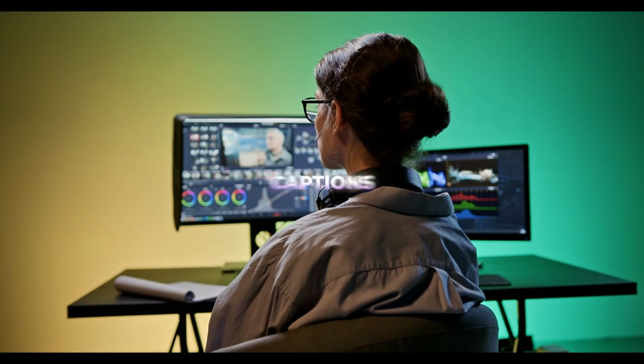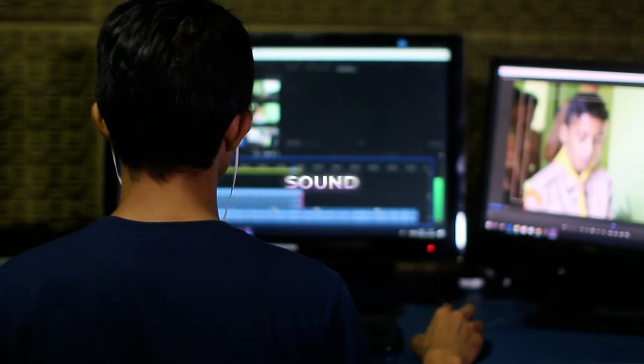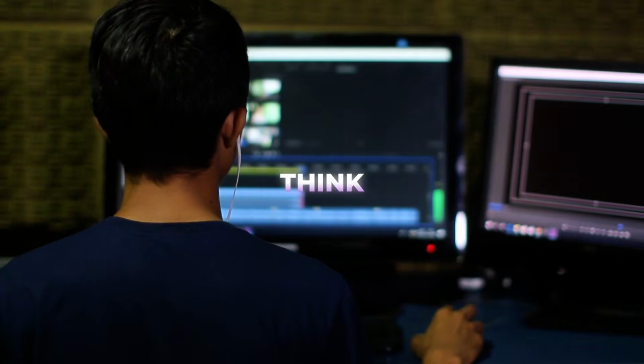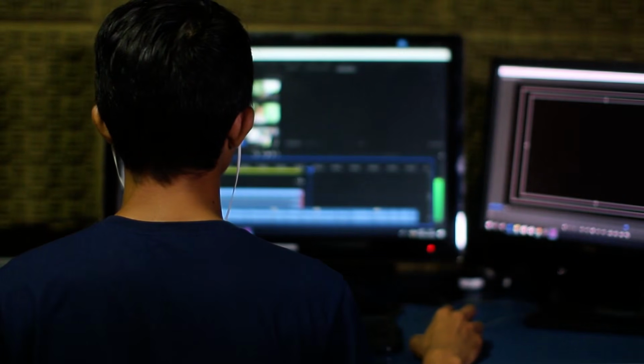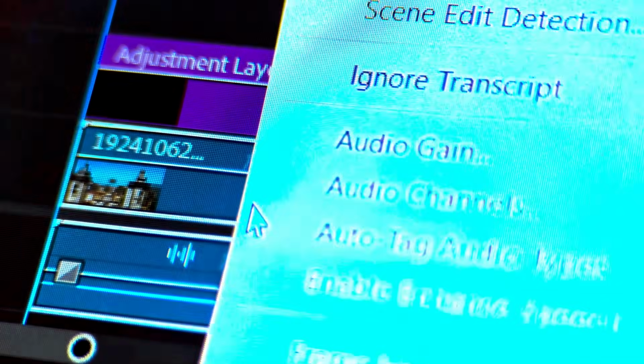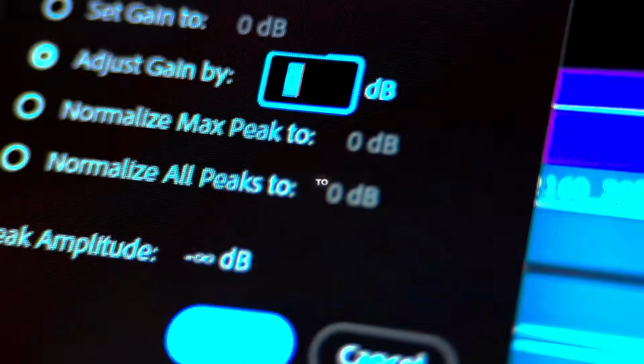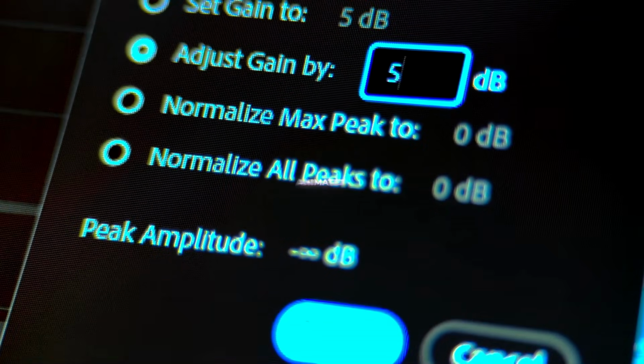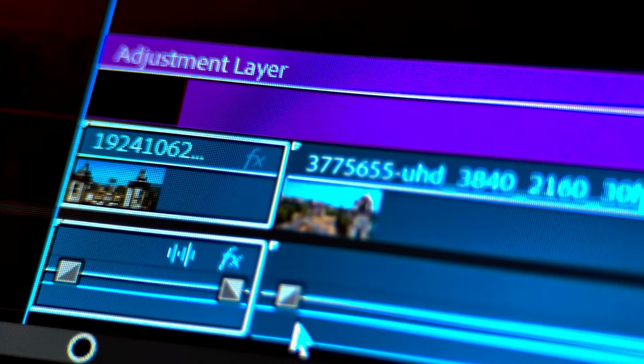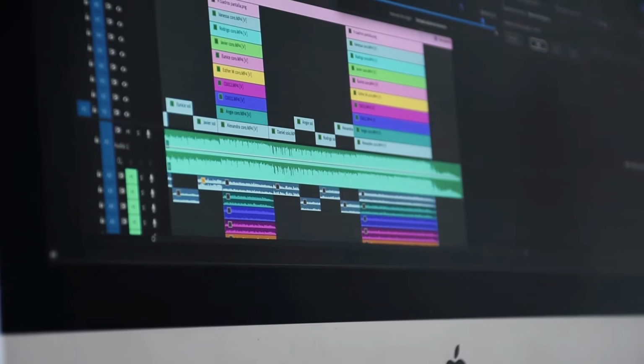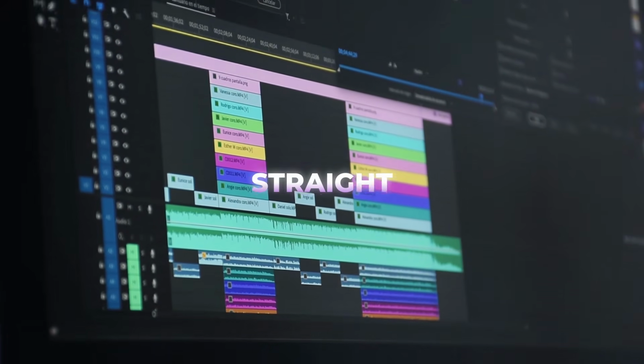Creating animated captions for your videos might sound complicated at first. You might think you have to type every single word manually, but in this video I will show you a very simple and fast way to generate automatic and animated captions using DaVinci Resolve. And the best part, it's completely free. So let's jump straight into it.